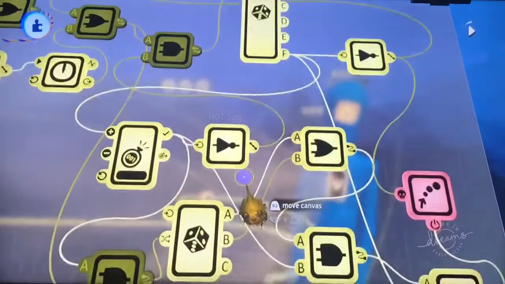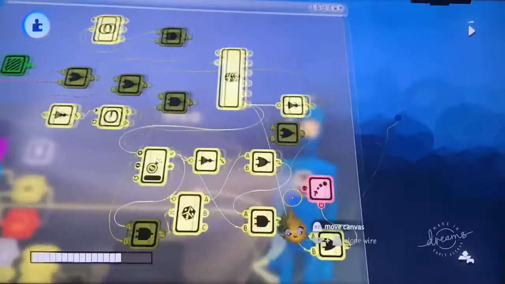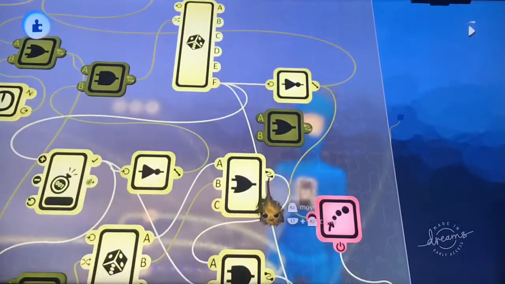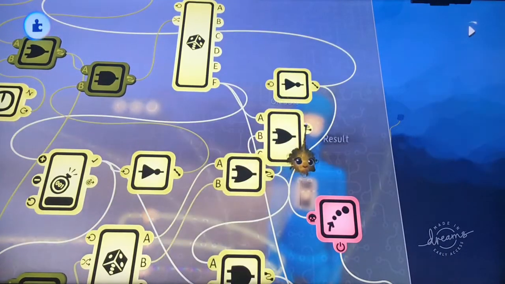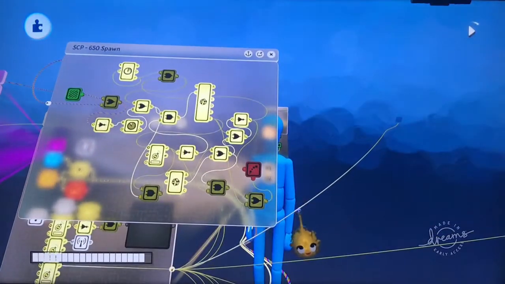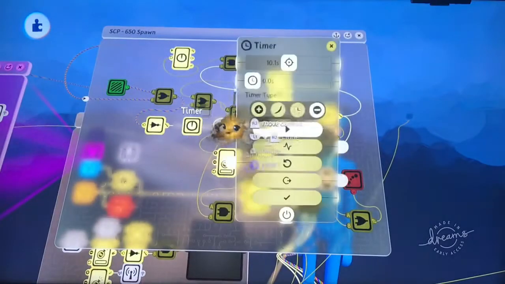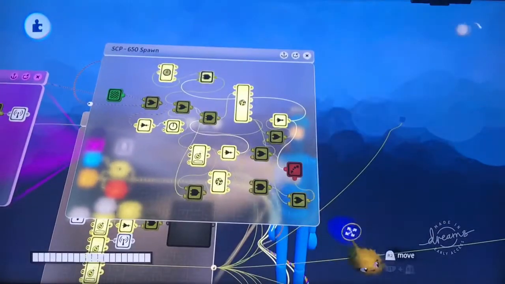So what we need to do is add an OR gate here and bridge the two randomizers together. So we have this, right? We do that, and this. So now what should happen is, oh, let me reduce the timer here back to like 0.2, right?